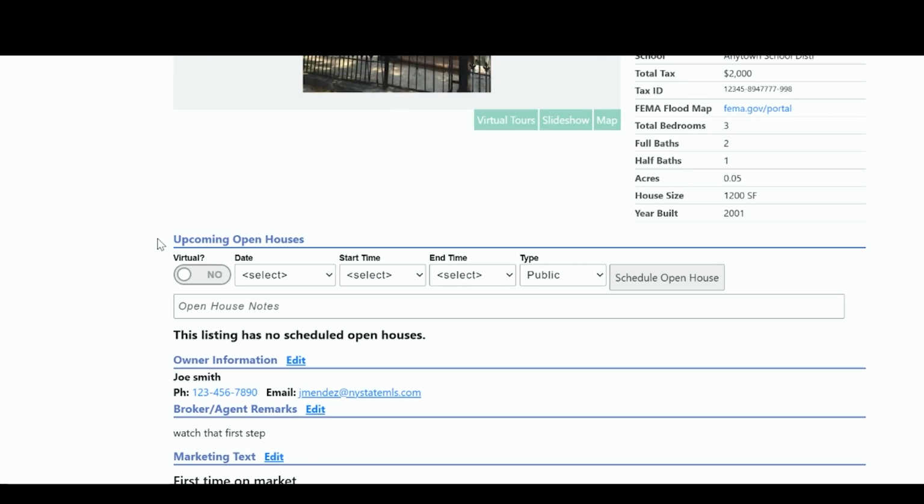Now, one of the things that we're going to really caution you on is if you're going to have an open house on Saturday, you want to make sure you get all the details and you schedule it out by Wednesday morning latest. We need time for it to percolate through the internet.